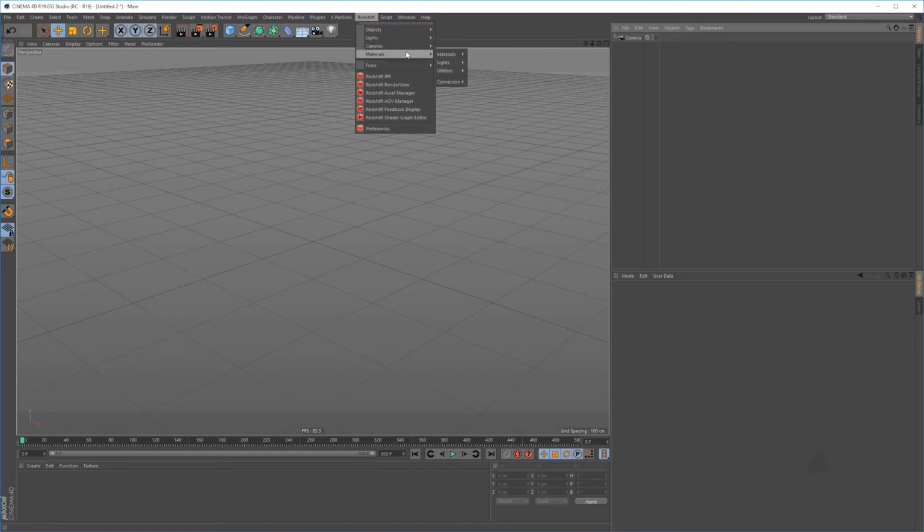We've got our Redshift materials here, both sort of standard materials, light materials, a couple of utilities, and also some useful conversion scripts. We've got our Redshift render view below that, a few different managers, things like the asset manager and the AOV manager. And right at the bottom we've also got our Redshift preferences.